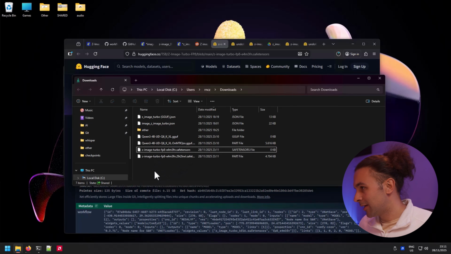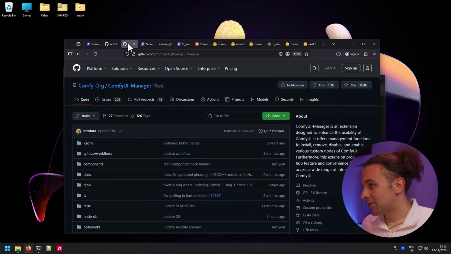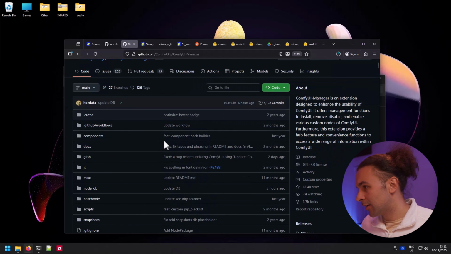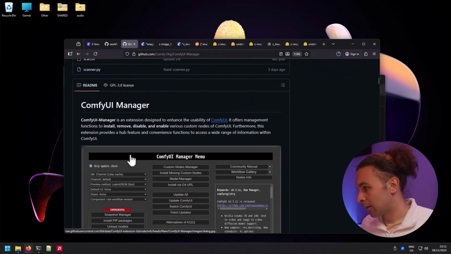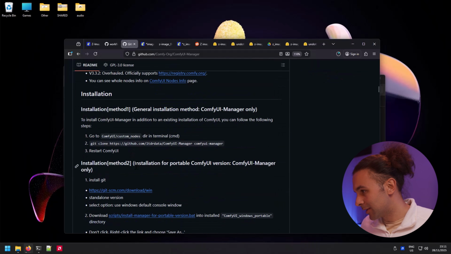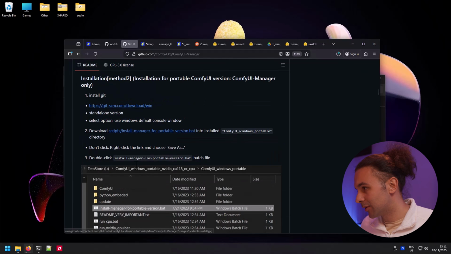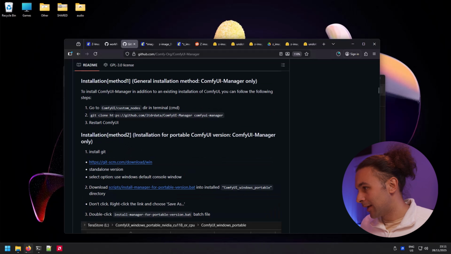Now that these files are downloading, let's go back to the ComfyUI Manager Git repository, because we are going to use the ComfyUI Manager in ComfyUI. So let's go down a bit, because here it says how you can install it, and we need to copy the second line. So let's go back to the command prompt.